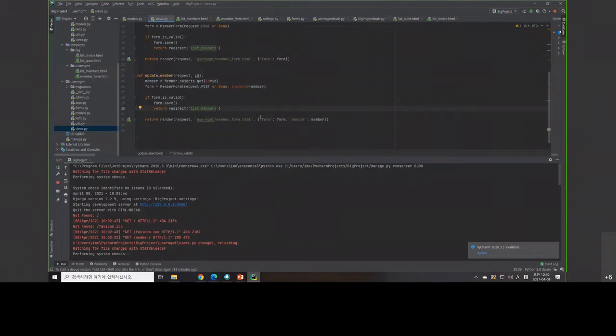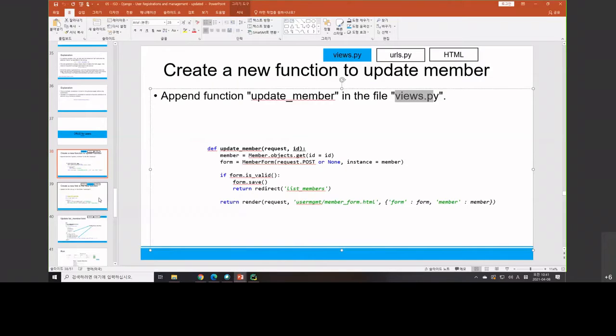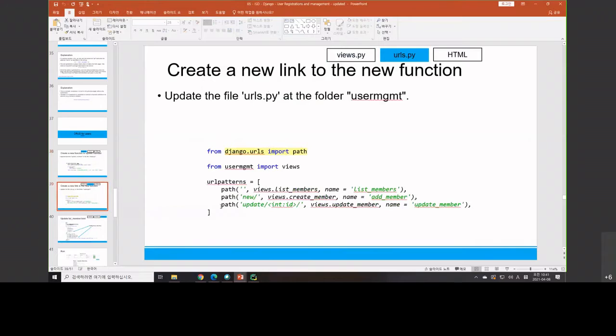Now we have two data. The first is the form and the other is member. Okay, the first is the data which is related to the form, and then the other is the member that we extract from the query. Now we can go to the next to update the link.